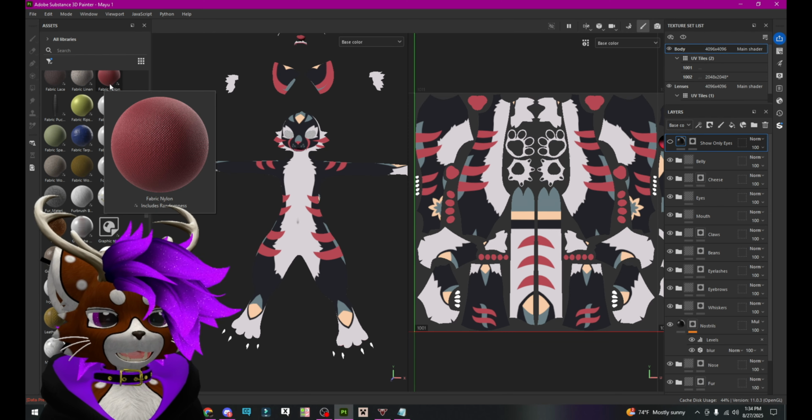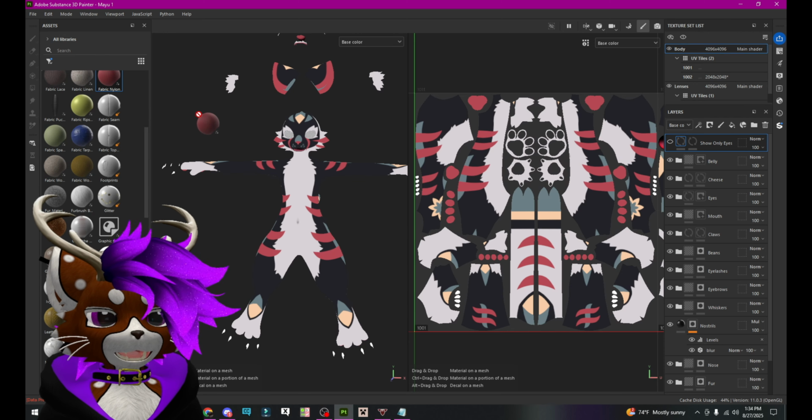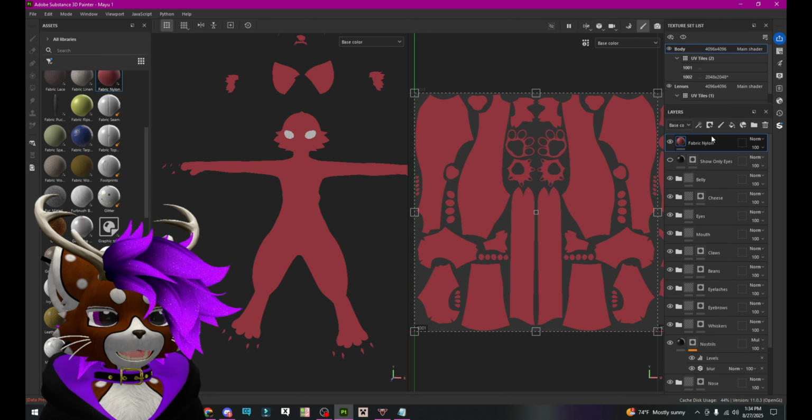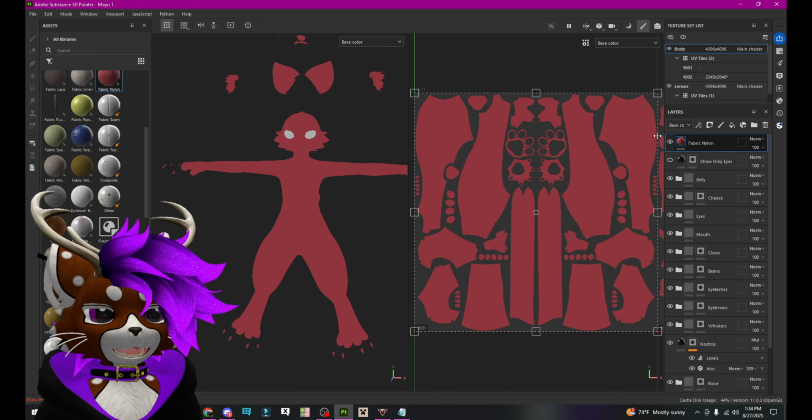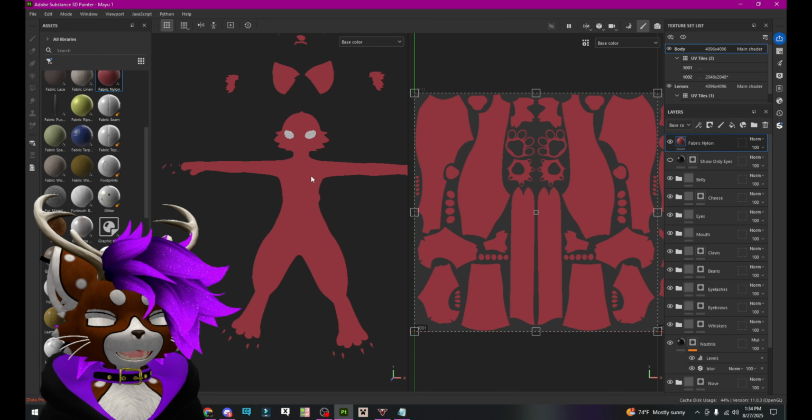And there are two ways to apply this in the most simplest form. I can either drag and drop it onto my said model, or I can bring it to the layer here. I like to bring it over to the layers. It makes it a little bit easier to work with. Now, you're going to see that it doesn't look like nylon or fabric or anything. It just looks red. That's because we're still base color at the very top here.